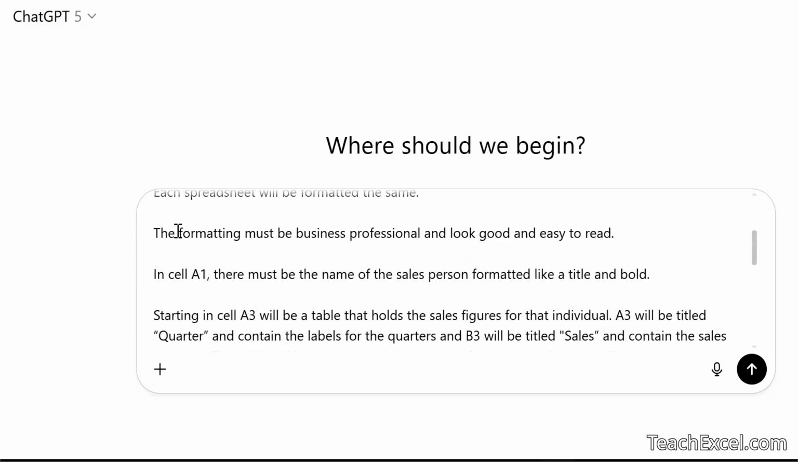Then we say the formatting must be business professional and look good and easy to read. That's not very specific. But I also want to show you that you don't always have to be really crazy about what you say for things that aren't that important. So I don't really care about colors or the exact font size. The most important thing for me is to have all the data split up and charted on different worksheets.